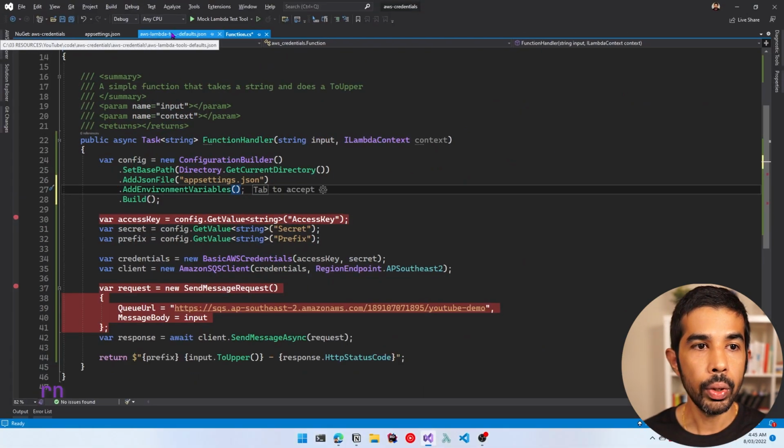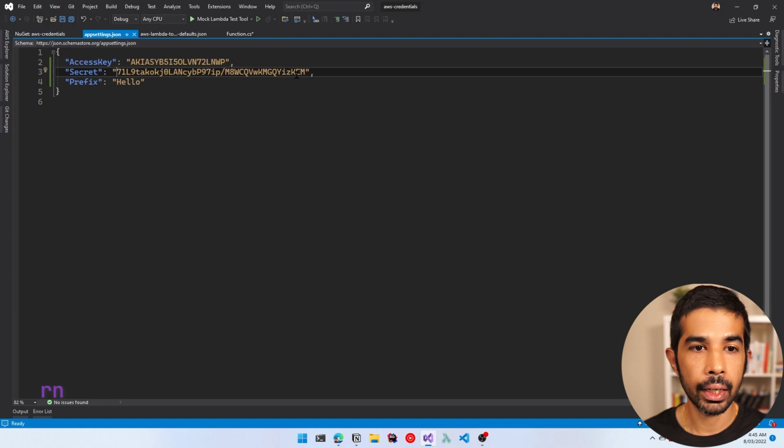With that set up, we could move this particular secret into an environment variable. Now using the environment variable is easier when we are deploying to a Lambda function. To set this up on a local machine, there's more effort involved. So in these cases, in a local development environment, we can use the .NET feature called the Secrets Manager.